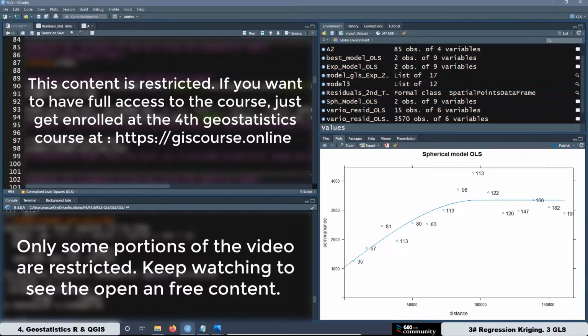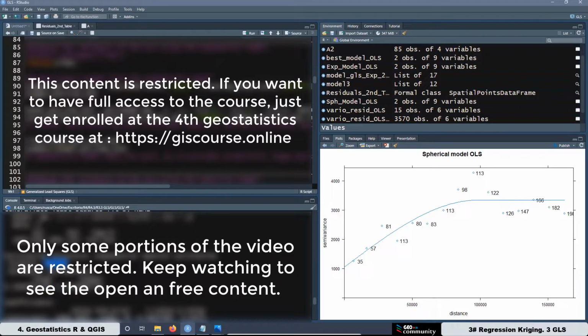Then we have here the correlation structure for the exponential model. Here we have the formula indicating that we are using the x and y coordinates. Here we have the range that this model gives us according to the second order trend surface plus the structure of the exponential model for the ordinary least squares. And as you can see, this value doesn't make any sense.